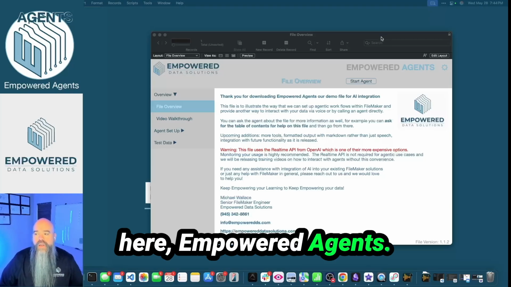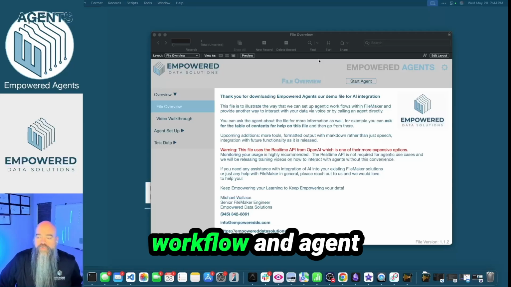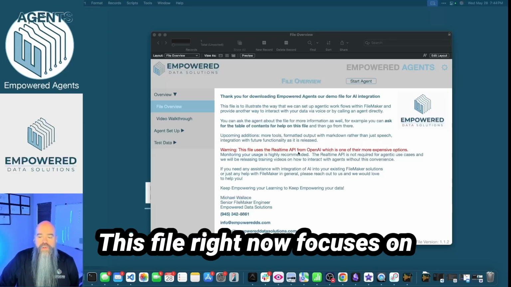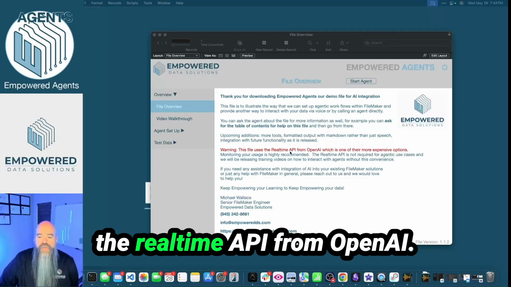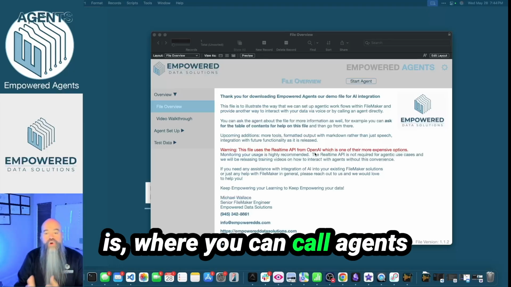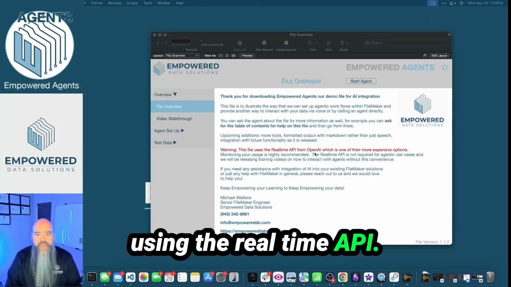Here, Empowered Agents. And this is an agentic workflow and agent setup in FileMaker. This file right now focuses on the Realtime API from OpenAI, but it also is set up where you can call agents within your own file without using the Realtime API.